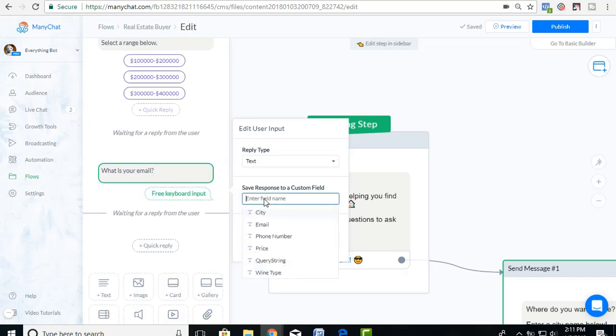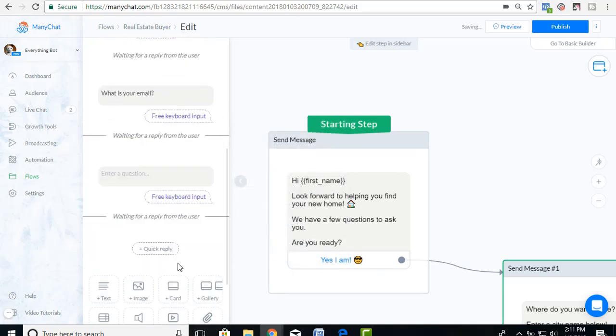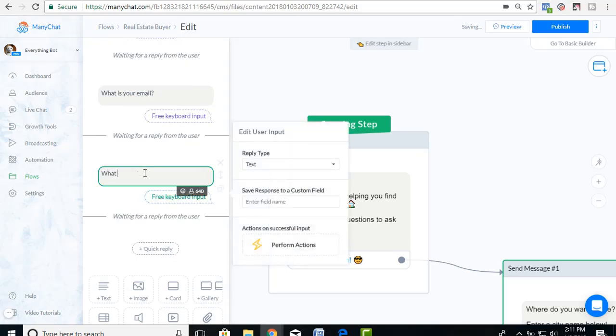That we'll just store in email. And then we're going to do one more. What is your phone number? Store that in phone number. So now we have all those.